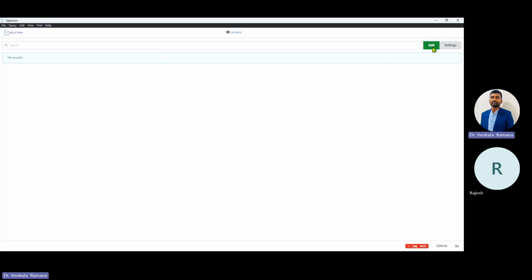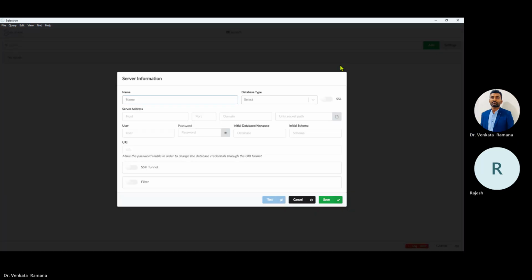You just click on add. Give any random name. I will name it demo. It is about the connection, so name it a connection. What is the database type? My database type was MySQL.